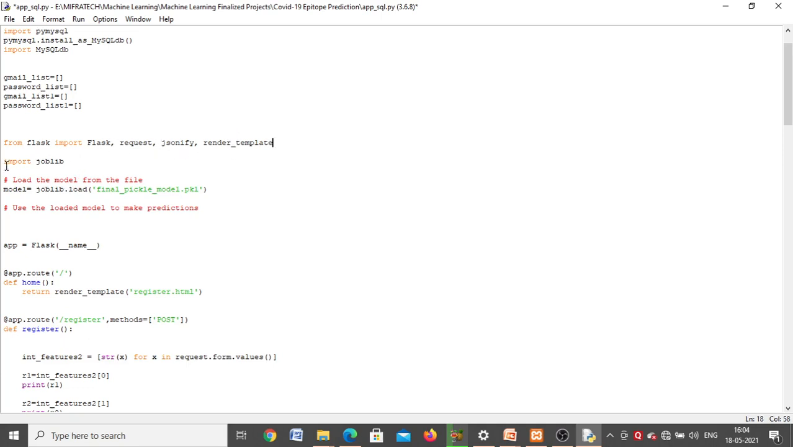Next, whichever algorithm gave the most accuracy, I converted directly into a pickle model, which is a binary format. Now I have to load it in the front end. How to load it? With the help of joblib, so I'm importing the joblib library. Now I'll load it, with joblib.load.